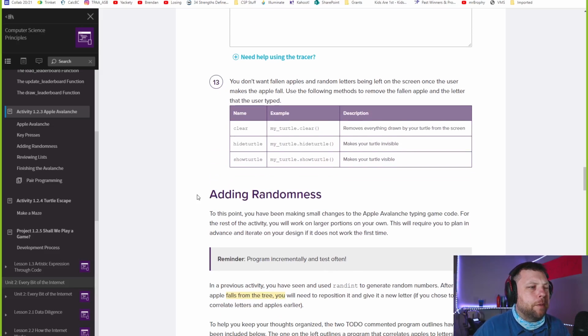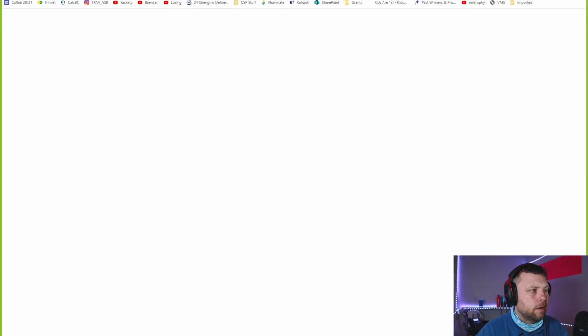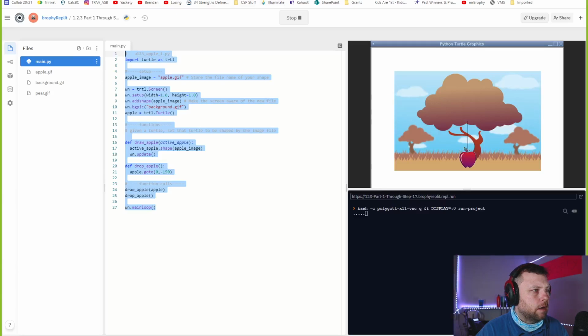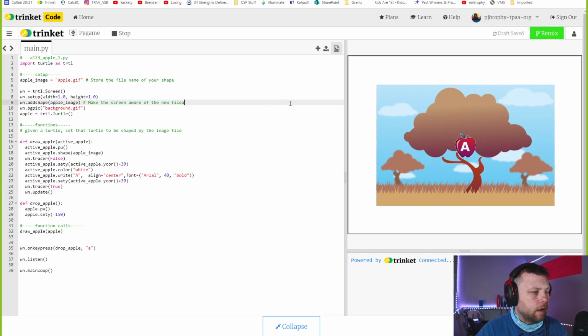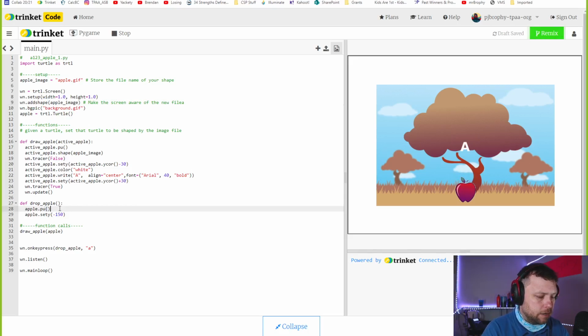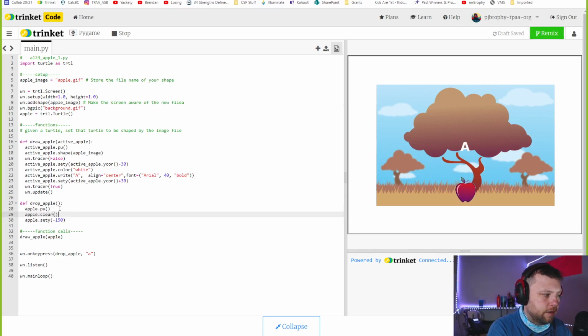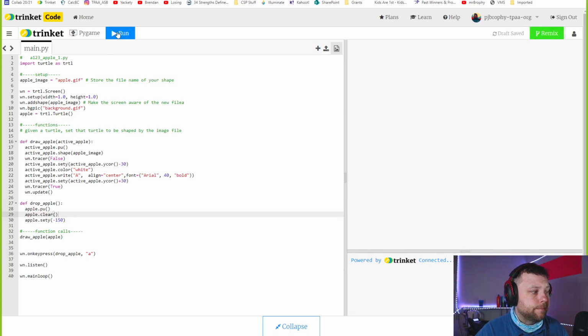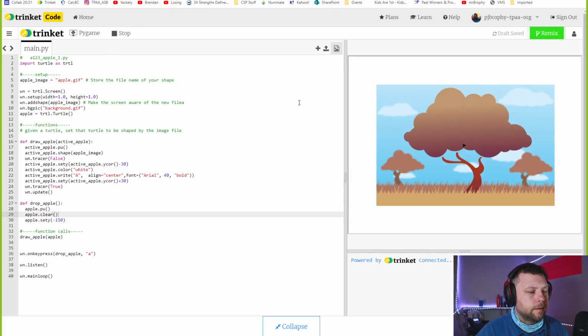You don't want fallen apples or random letters being left on the screen once the user makes the apple fall. Use the following commands. Okay, so we had this issue. Now we're in here. We hit the A button. Oh, it left the A. I don't want that A to be there anymore, right? So one thing I can do is I can say apple.clear. This will clear all the drawing. So if I'm back in here and hit A, boom, apple's on the floor.